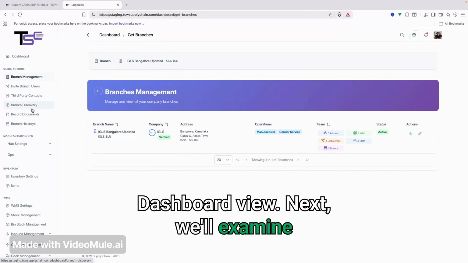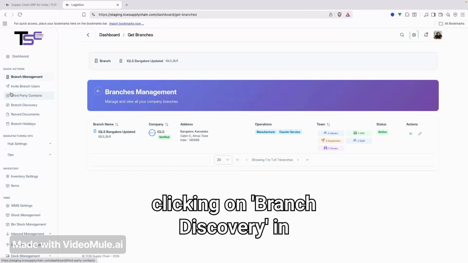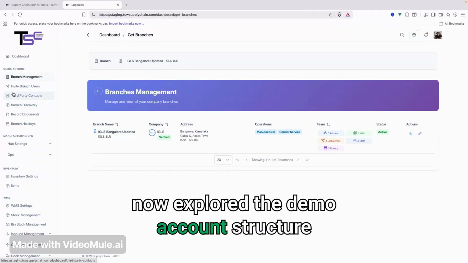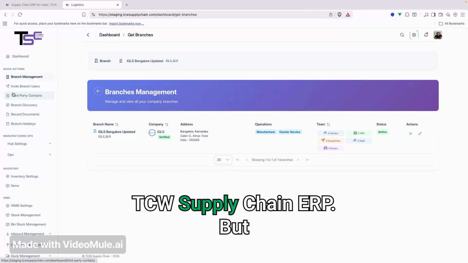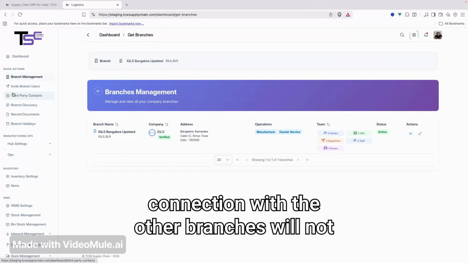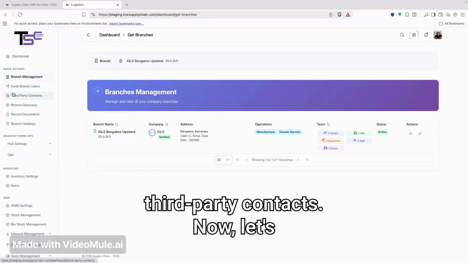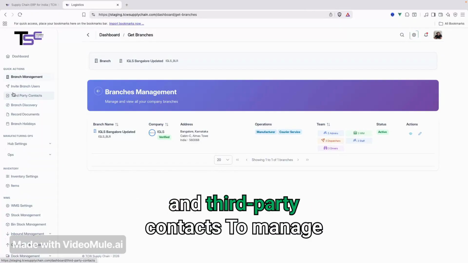Next, we'll examine the Branch Discovery feature by clicking on Branch Discovery in the navigation menu. We've now explored the demo account structure and how branches are organized within TCW Supply Chain ERP. But we understand that at the beginning, the connection with the other branches will not be possible. So we have also included third-party contacts. Now, let's go to the next step, which is to manage internal and third-party contacts.